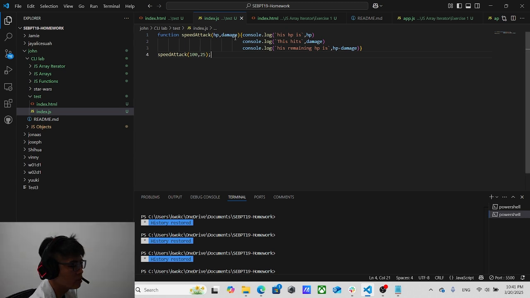25 is stored in the damage variable. This HP will be input over here. So his HP is 100 because it takes from the call. And then this hits, right? So the same thing, 25 is taken to the function, and then 25 is logged into the console.log.